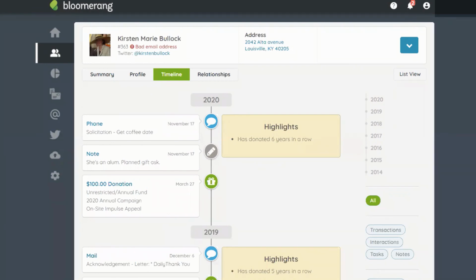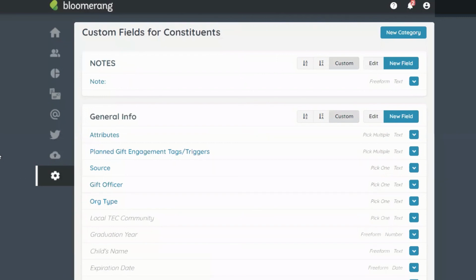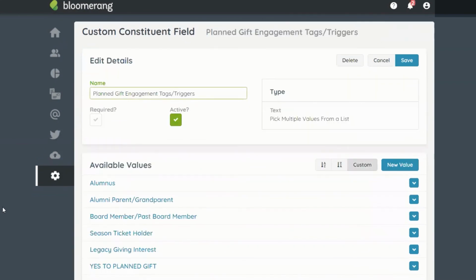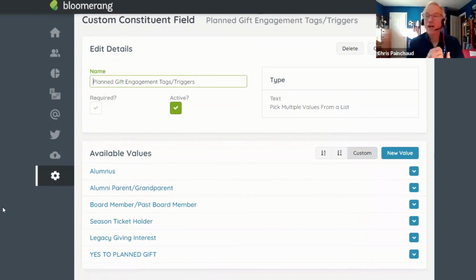Absolutely. If you can go back to your constituent custom fields, under your planned gift engagement tags and triggers, you do have something there if a constituent has already said yes to a planned gift. Oh, yes. I kind of blew past that. But yes, if they've already said yes and you don't want to bother them again, that is a great tag to have, so you can exclude anybody who's already said yes for the purpose of asking. Great point.